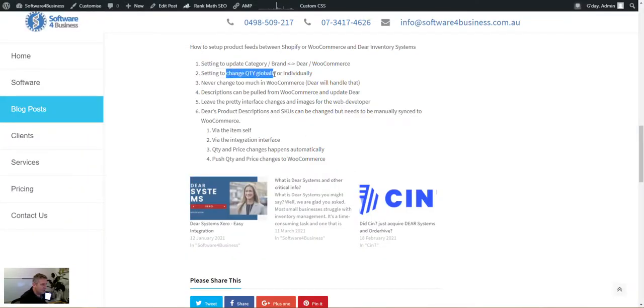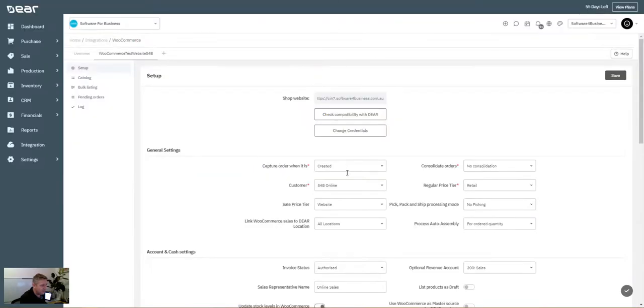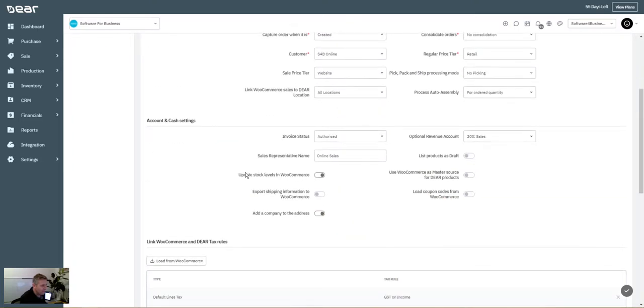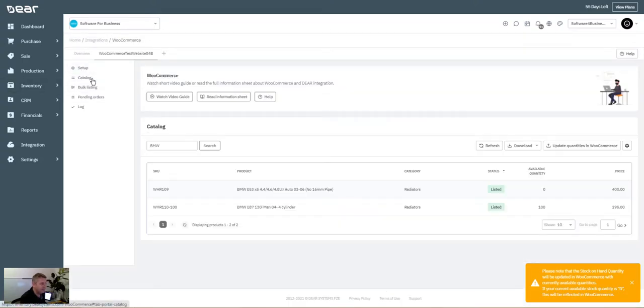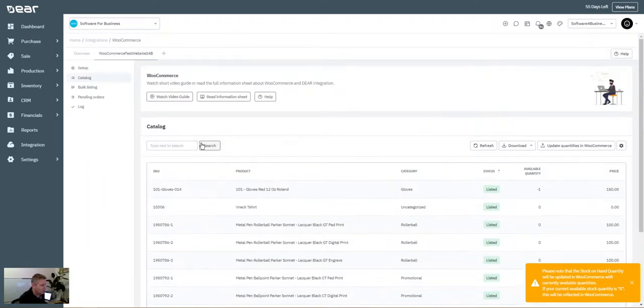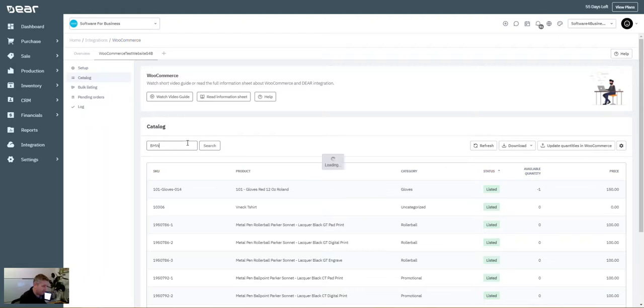Yes, we need to remember the setting to change quantity globally or individually. What that means is, even though you can say update stock levels in WooCommerce, with this setting over here, you can also go to your individual items. I've got a bunch of items in here, but I'm just going to focus on one right now, and it's called the BMW radiator.